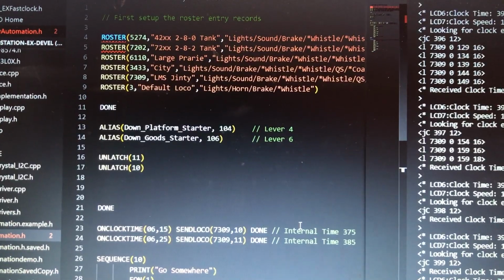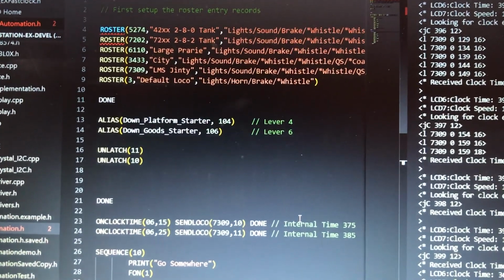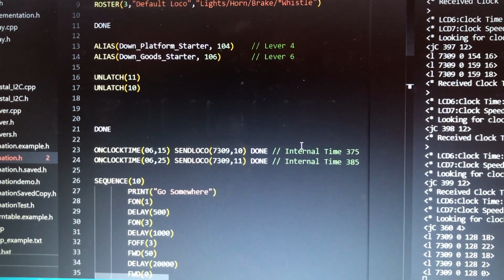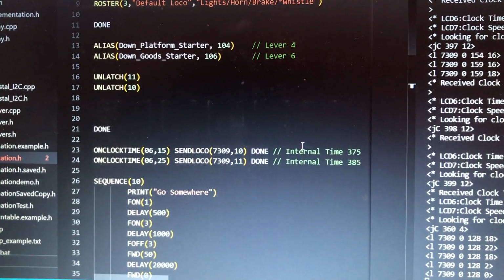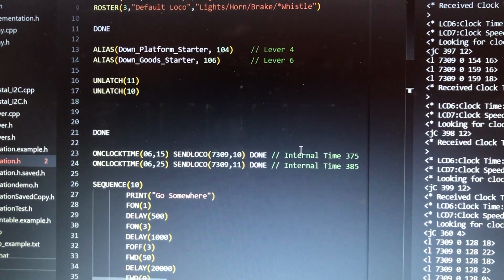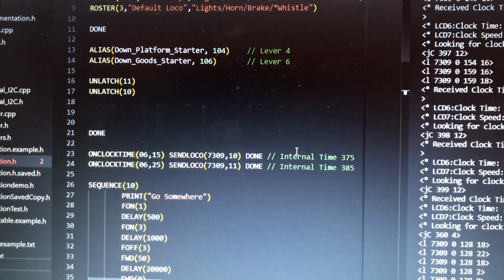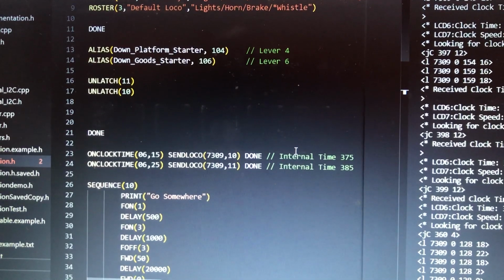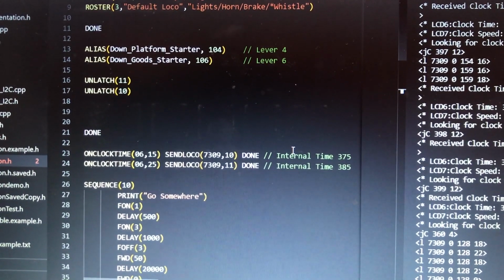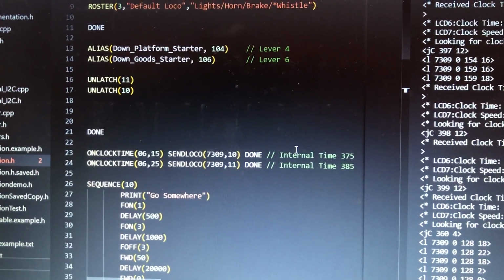Here's the automation file with my roster set up. I've got a few aliases, and then down here I've got the new command which is on clock time. This works on the basis of passing the system an hour and a minute setting, and then you should be able to do anything within that, like a sequence or a route or something of that nature.